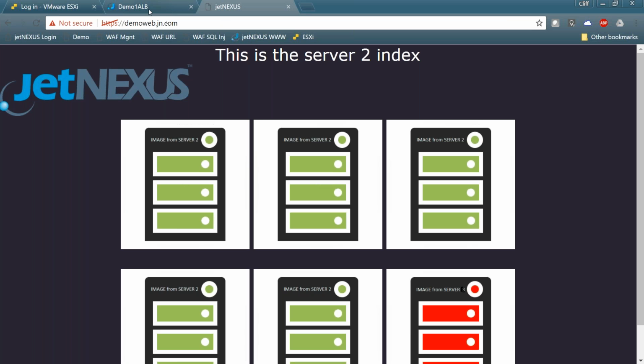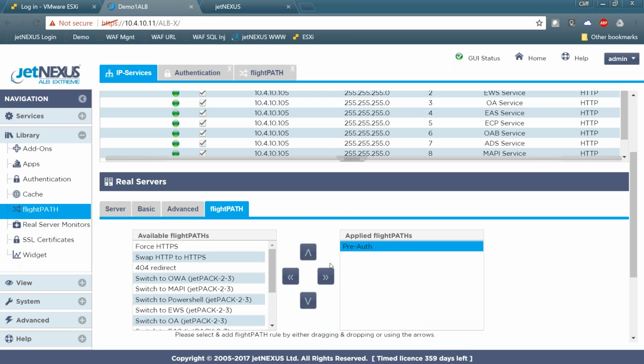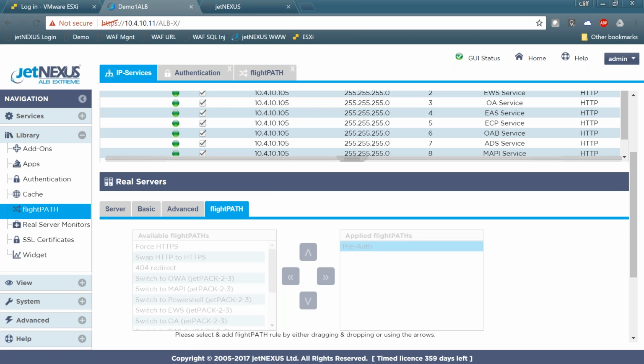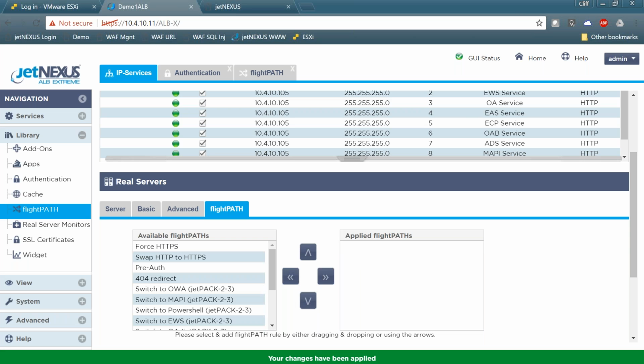So that shows pre-authentication. What I'm going to do is I'll just remove that now, because the next thing that I want to show you is another key area of functionality that's been added into this 4.2 release, and this is all part of a whole new infrastructure with an app store behind it that allows you to download and apply more features and more functionality to the JetNexus load balancer.